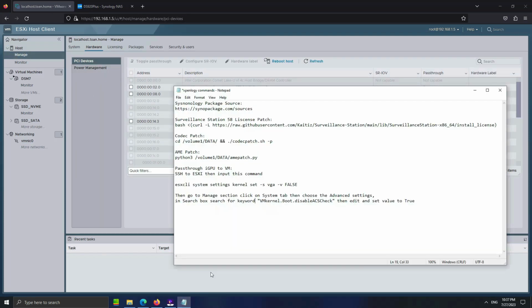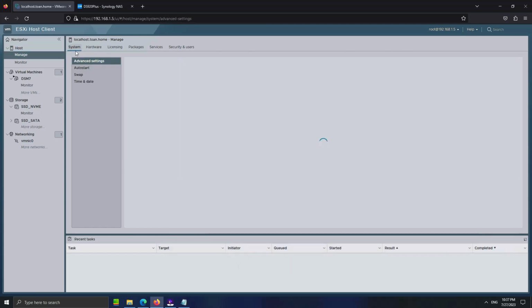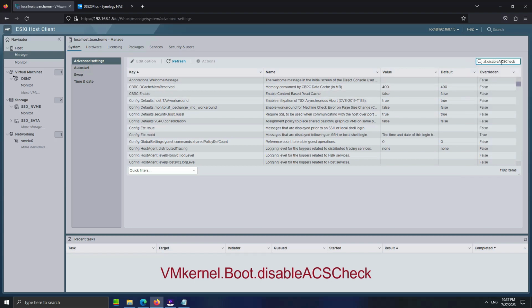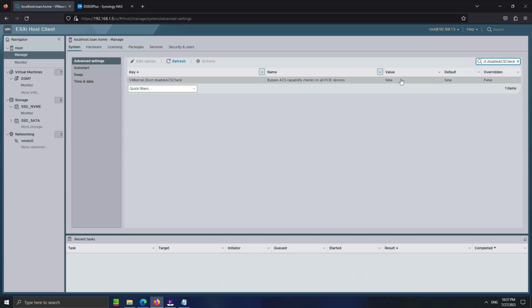Click on the Manage section. At Advanced Settings inside the System tab, we search for the keyword ACS check and change the value of VMkernel boot disableACSCheck from false to true. This option will skip the ACS PCIe check to prevent our devices from failing this test.